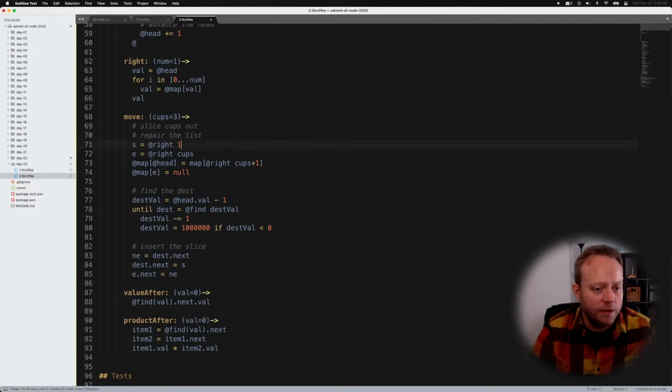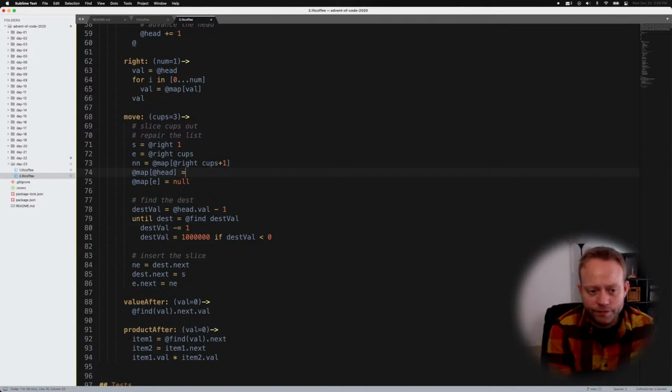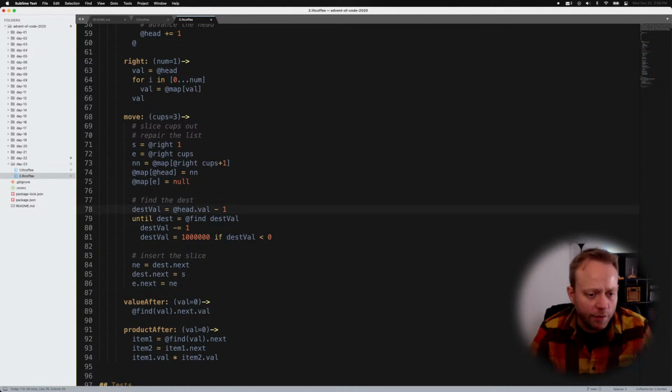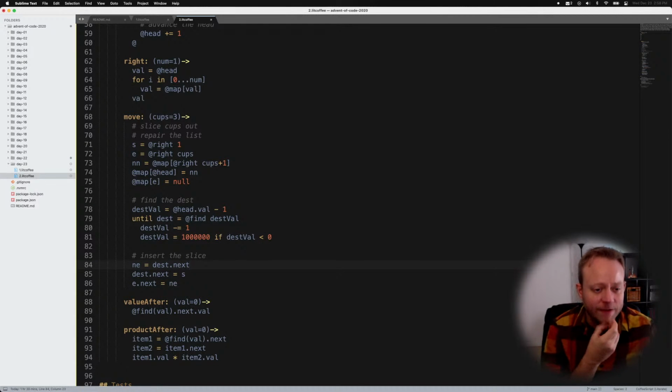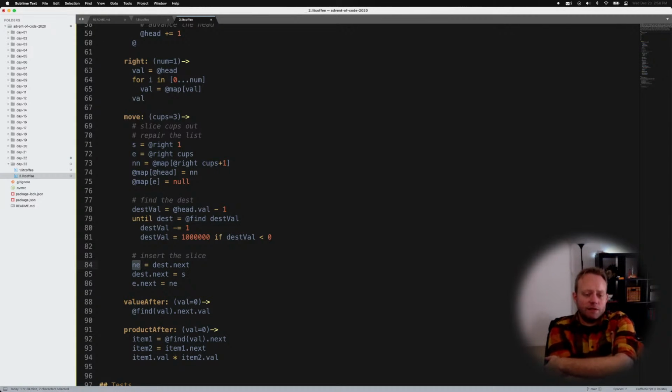So what do we have? We have this, and then new next equals right cups plus 1. This is at map of right cups plus 1. Okay, so map head now equals new next, and map E equals null. And then we want to find the destination, so we figure that out, and then we insert the slice.